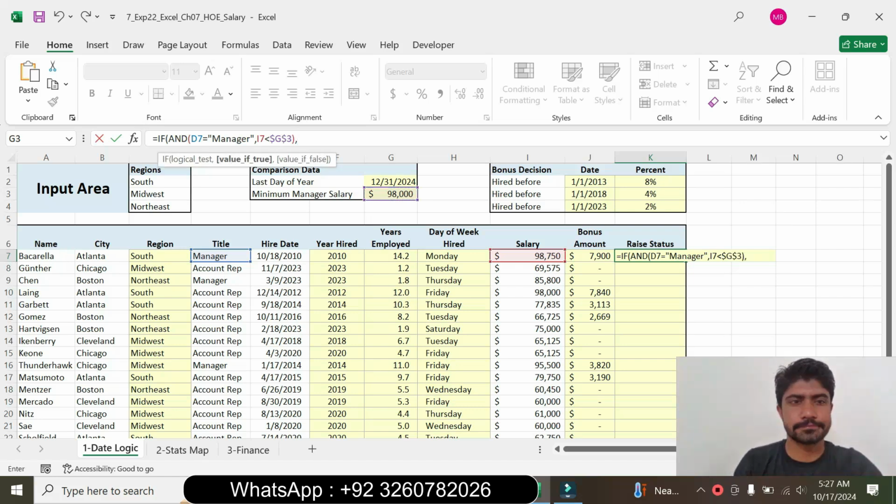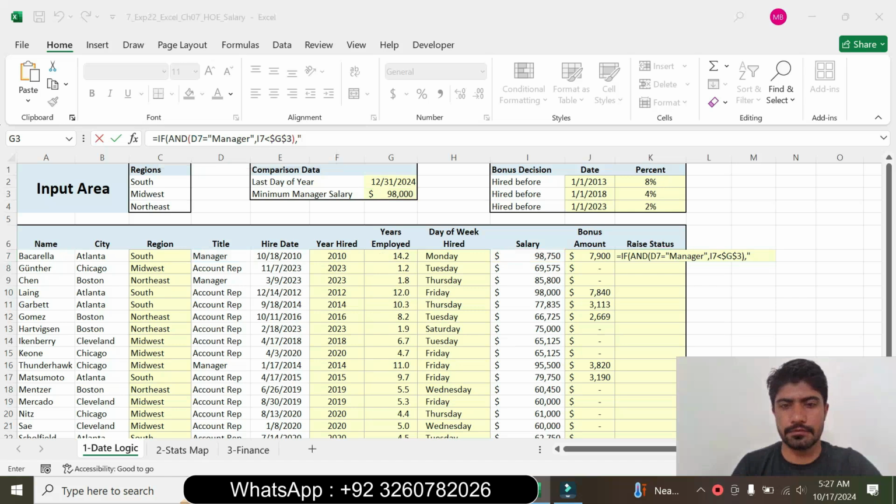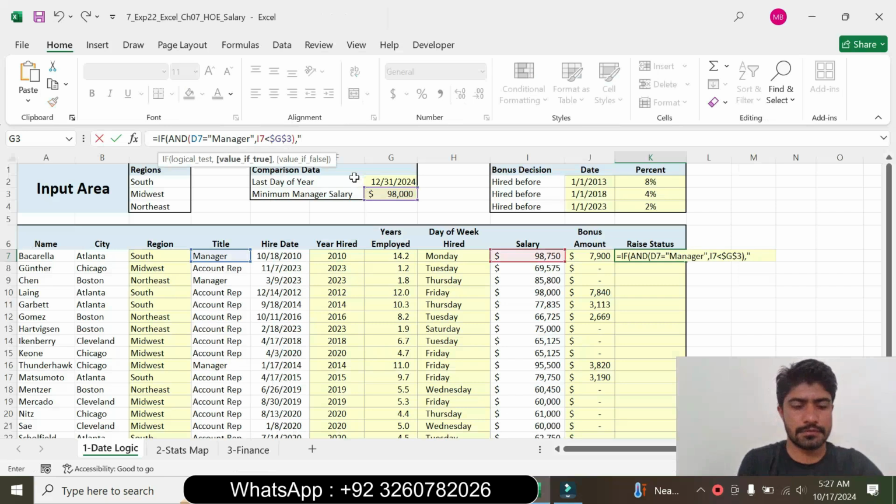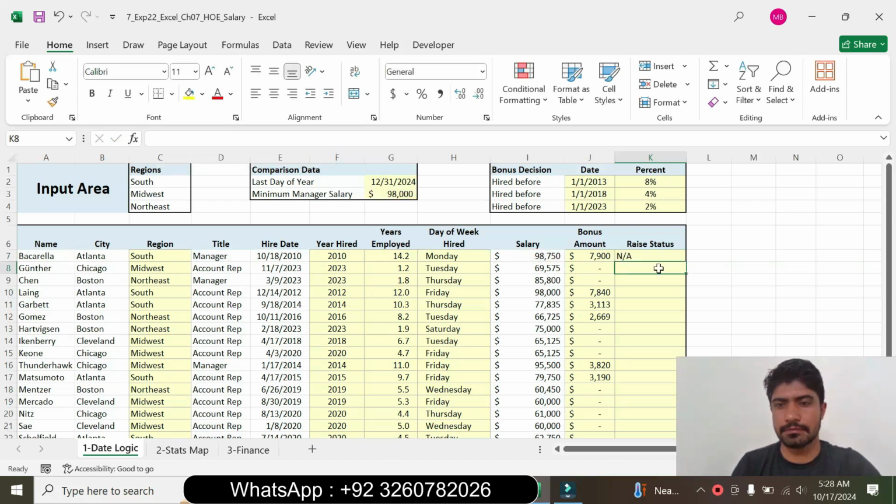Apply comma and type Due for raises, apply the inverted commas, comma, again inverted commas, add the NA, inverted commas, close the bracket, press the enter button.